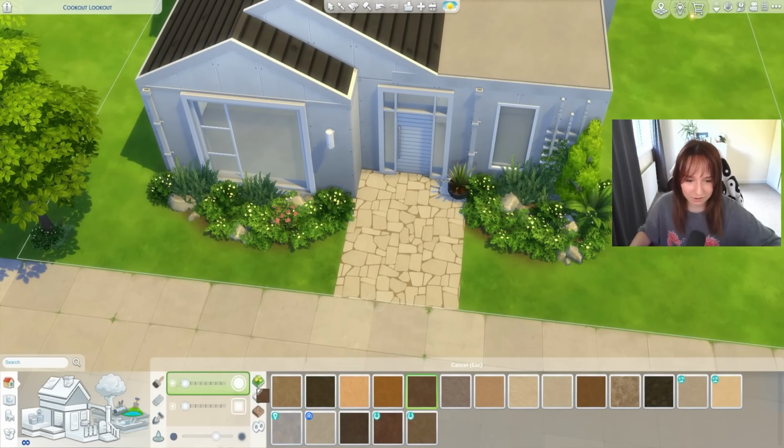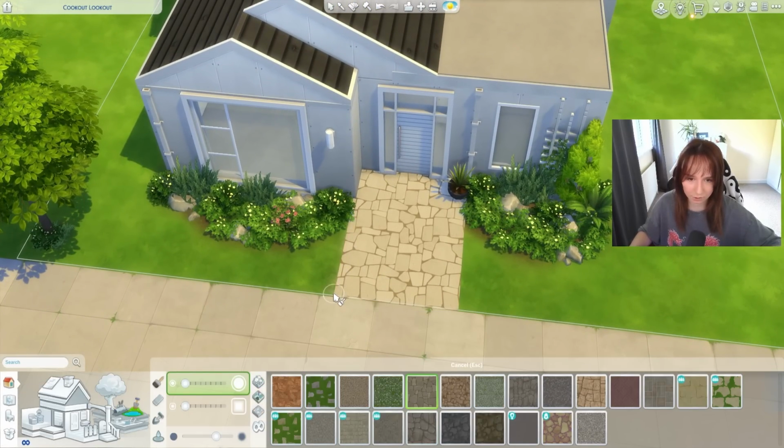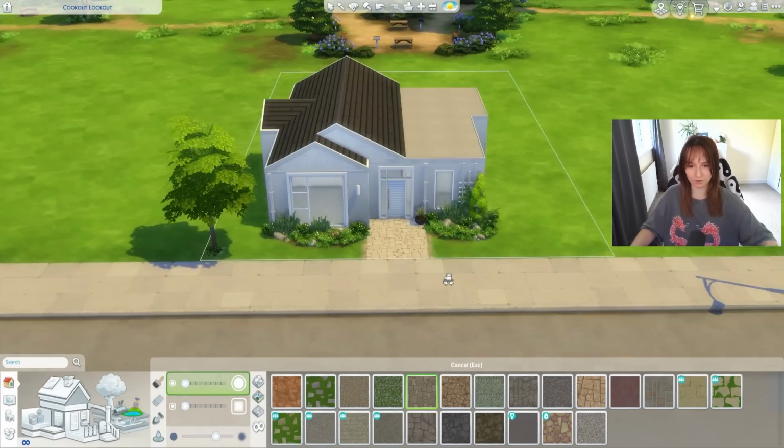I don't know. If you want to know a little bit more, let me know, because I could do more in-depth things as I'm going. You see, I'm just using this matching floor to make this feel like it's not just plonked out of nowhere.